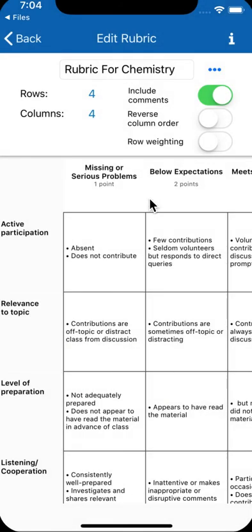All right, hopefully that gets you a quick start in how to create your excellent rubrics.